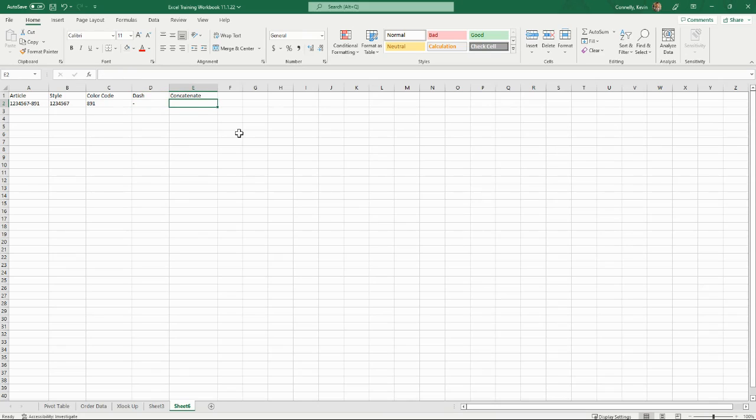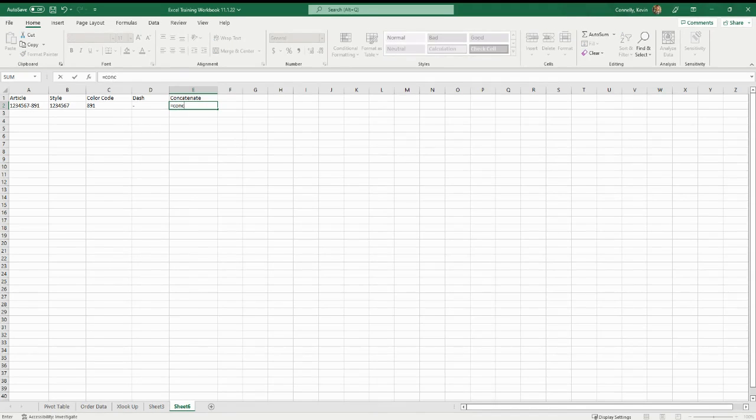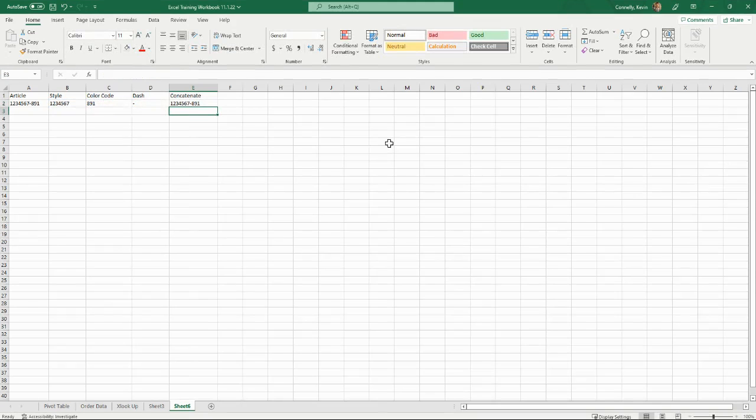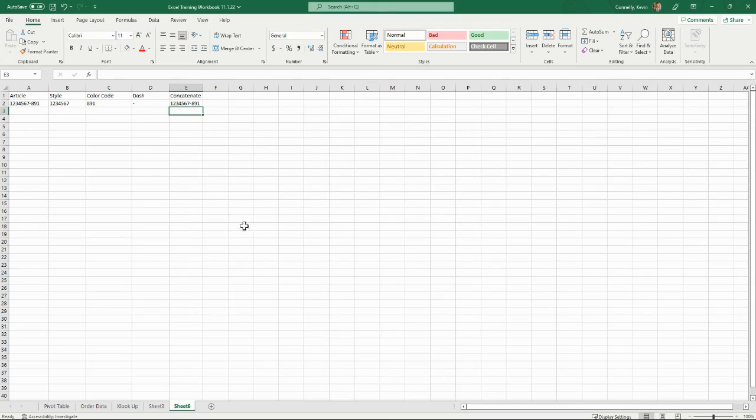Now, let's say you wanted to combine these, or in another situation, which we'll review later, you want to combine several categories to create a unique value. You can do so by typing in equals concatenate, and then you select in the order you want to combine them, separated by commas, the cells that you want to add together. And voila, here we have the same article number that we started with.